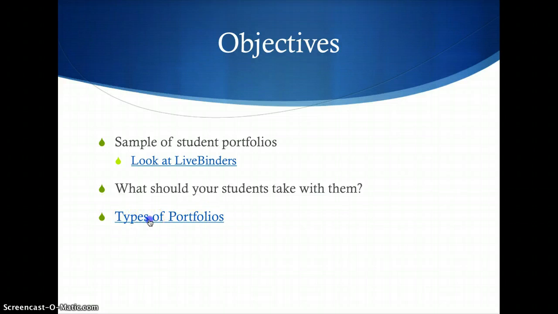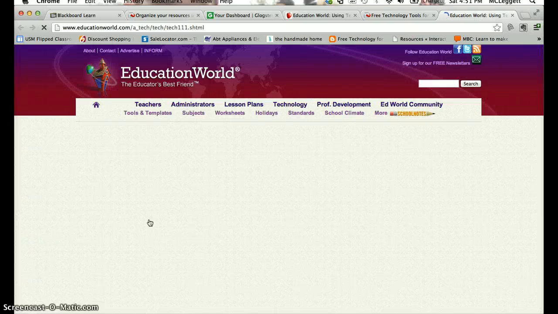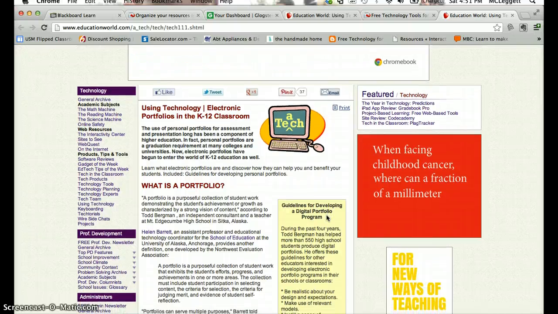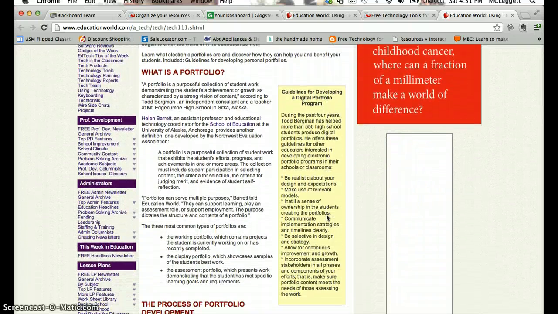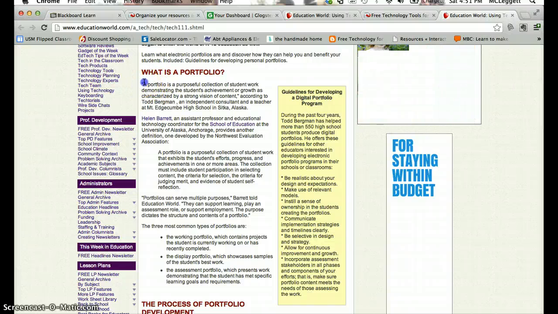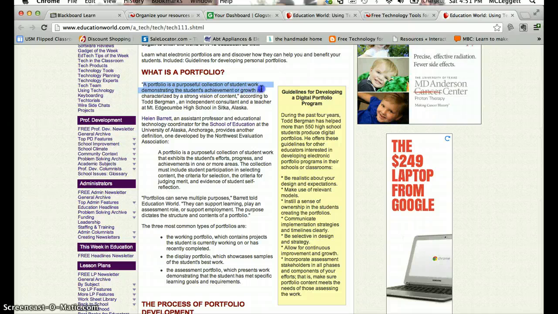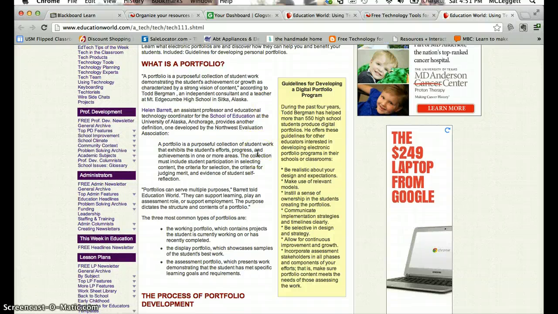This is actually looking at the types of portfolios. This is an article that you were supposed to read as part of your reading for the unit, but it talks about using portfolios in the classroom. Specifically, it defines that it's a purposeful collection of student work demonstrating student achievement or growth as characterized by a strong vision of content. Emphasis here is on content. What the student displays to you that makes you know they understand the content of what you want them to get out of your class.